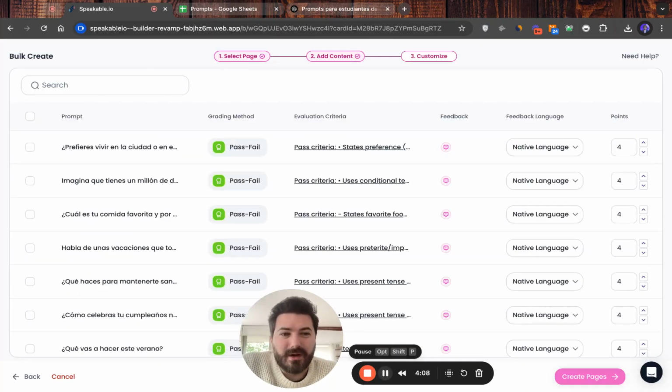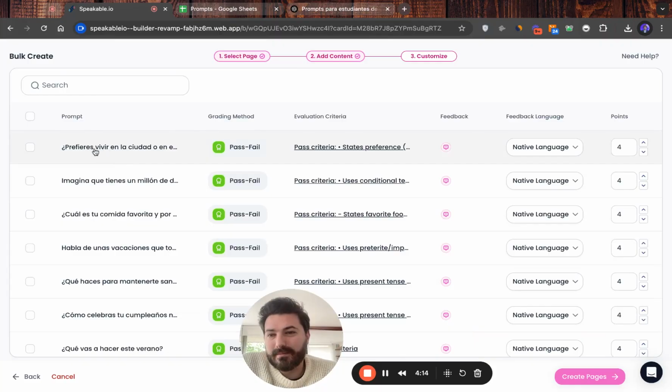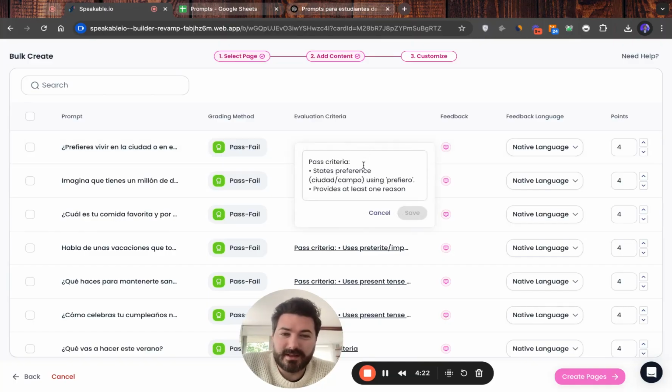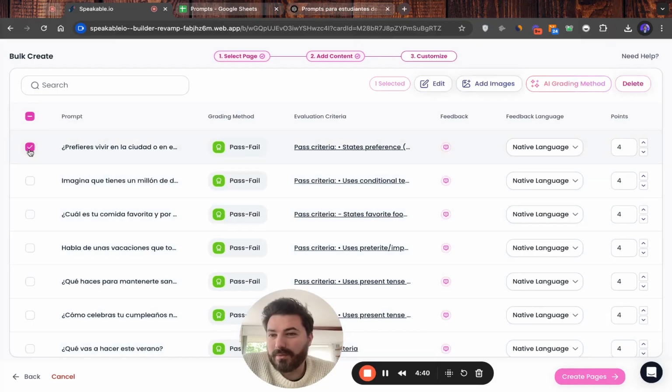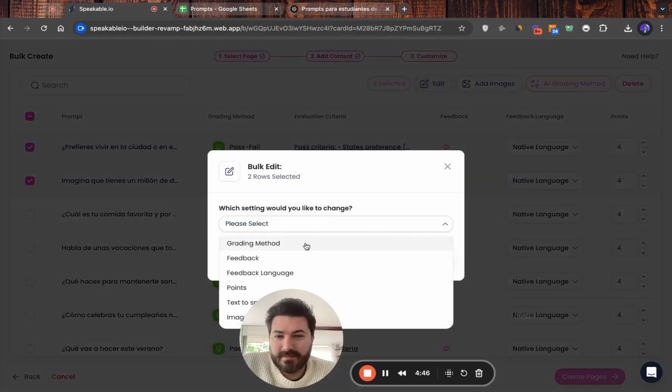Okay, now we have our page preview. And we can see what our question or prompt is, the grading method that's going to be applied, the evaluation criteria that the system generated, so we could review these and edit them if we like. We can see which feedback types are enabled, the language they'll be getting that in, and the points. Now, if we wanted to make changes to these, we could select all or one of the items, and then we go into the edit and we could make changes to these items.